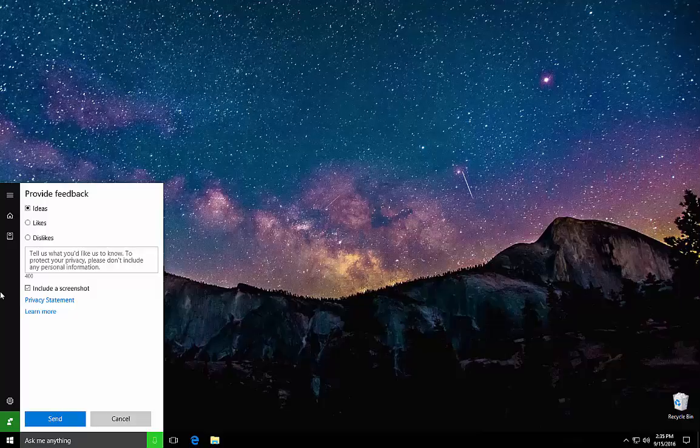And if you have any ideas or likes or dislikes or anything, that provides them feedback, which they, believe it or not, they actually really do value, and they do want to hear from you. So if you want to make sure Cortana can be the best digital assistant possible for your computer, then make sure you add in with any ideas or anything that you may have.